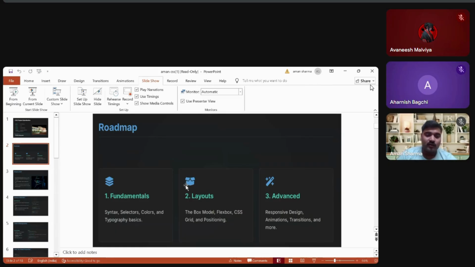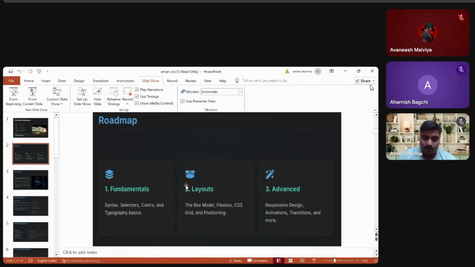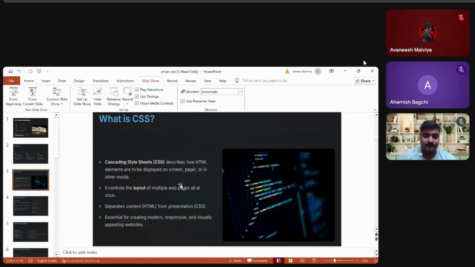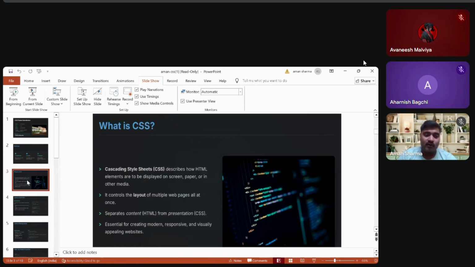So basically we are talking about the CSS roadmap: foundation, layout, and advanced. In foundation: syntax, selectors, color and typography, and the box model. Flexibility: CSS guide and positioning, representing the design, animation, transition, and more. Now moving to the third slide, what is CSS? CSS is Cascading Style Sheets. CSS describes how HTML elements are displayed on screen, paper, and in other media. It controls the layout of multiple web pages all at once.